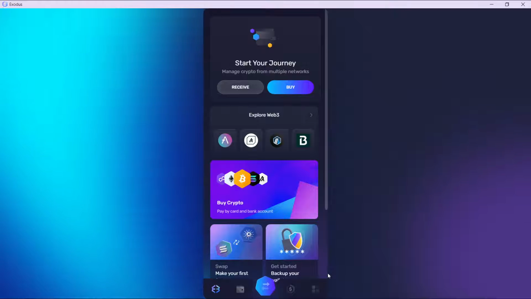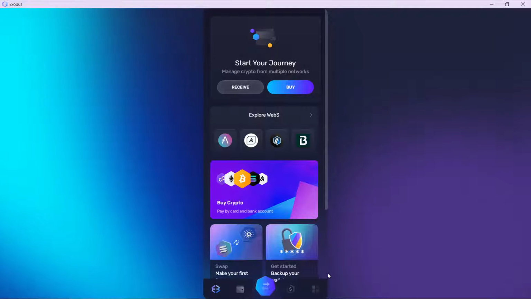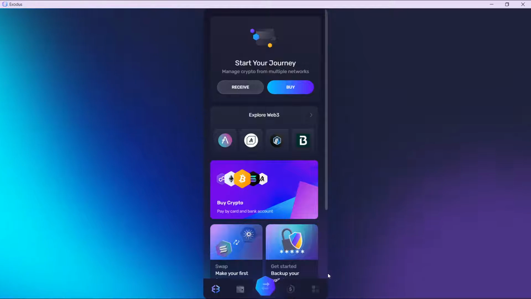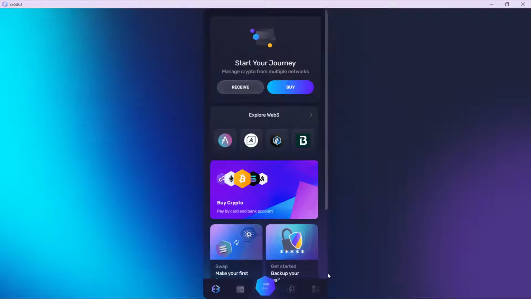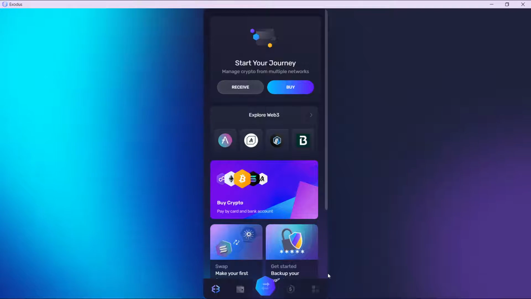I'd like you to know that Exodus is a multi-chain crypto wallet that supports over 50 different blockchain networks. It allows users to store tokens from all the supported networks in one seamless wallet. So now that we know a bit of what Exodus is about, let's quickly hop into today's section, how to send money from Exodus to Cash App.